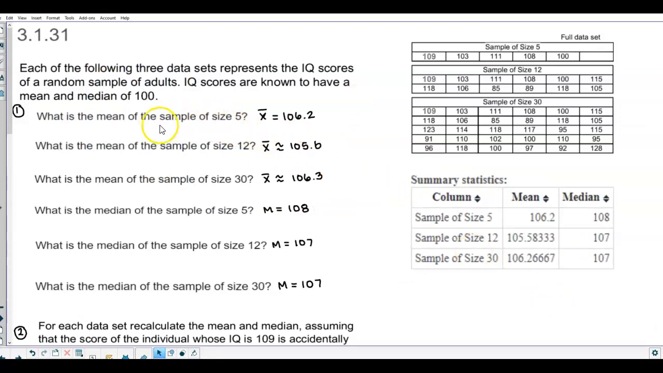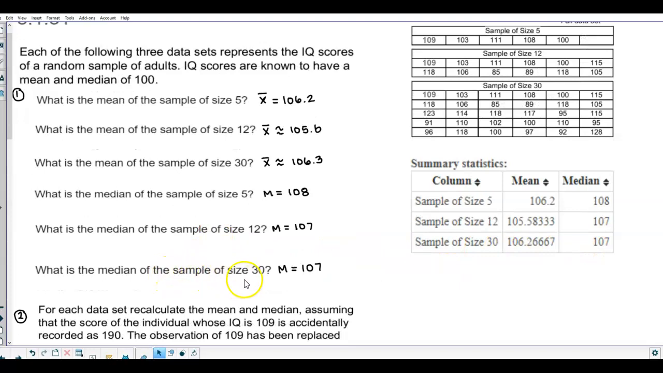So we can see that the mean for the sample of size 5, x bar, is equal to 106.2. For the sample of size 12, x bar is 105.6. And for the sample of size 30, x bar is equal to 106.3. The median of the sample of size 5 is 108. The median of the sample of size 12 is 107. And the median of the sample of size 30 is 107.